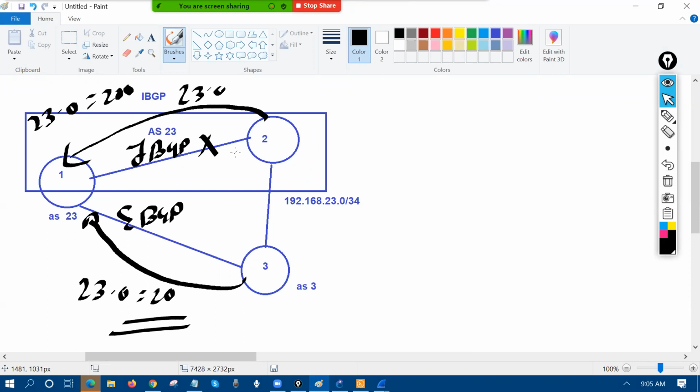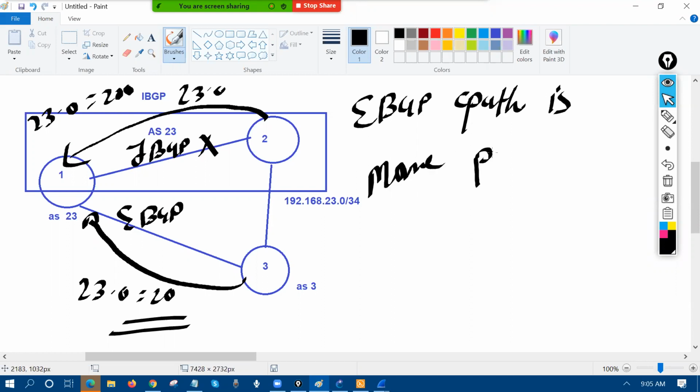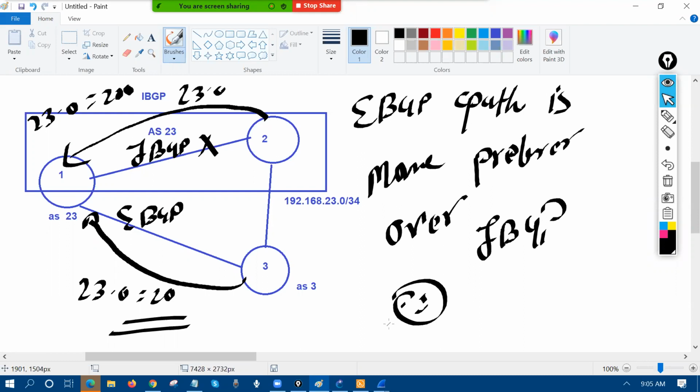It's going to make the eBGP the best, right? Because eBGP has a lower AD, right? So the eBGP path is more preferred over the iBGP, because of the AD.